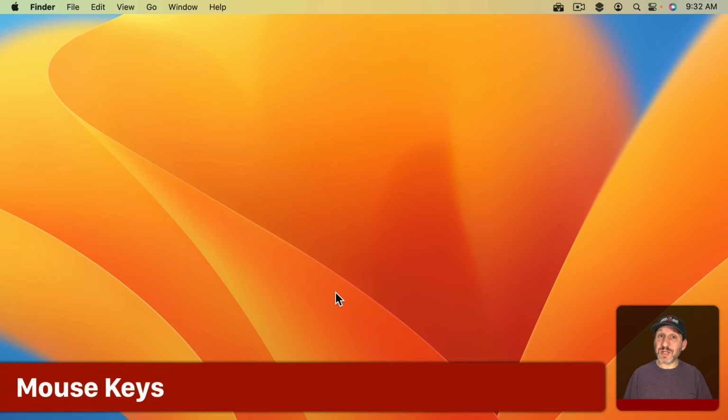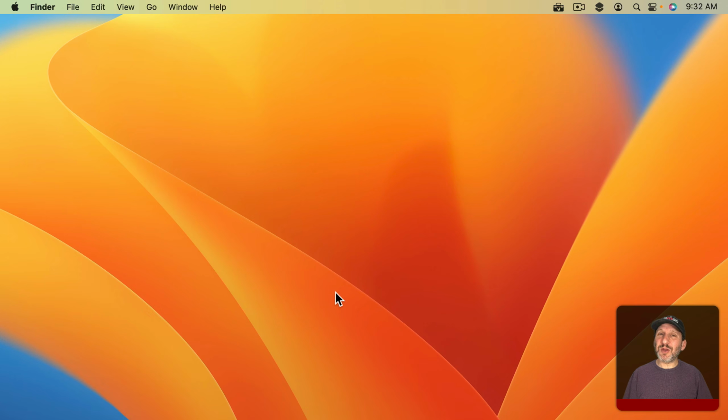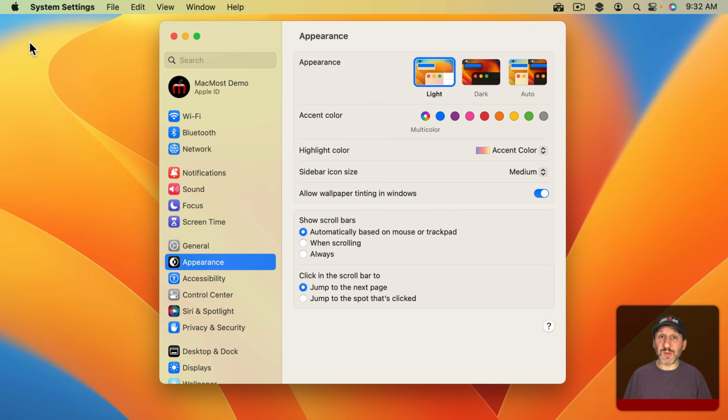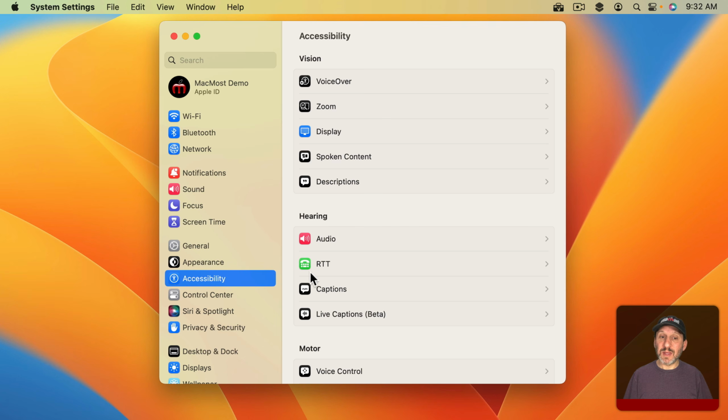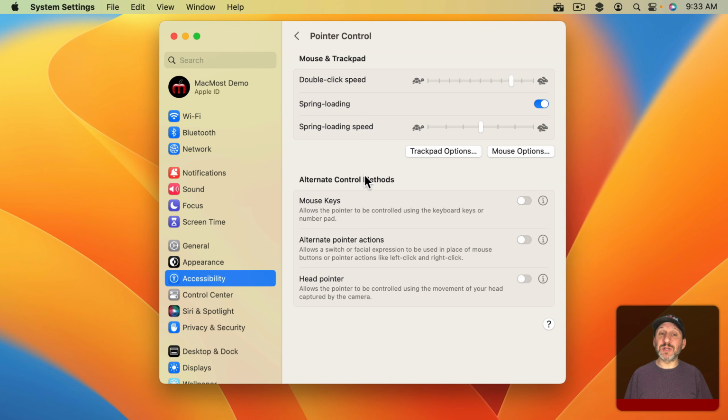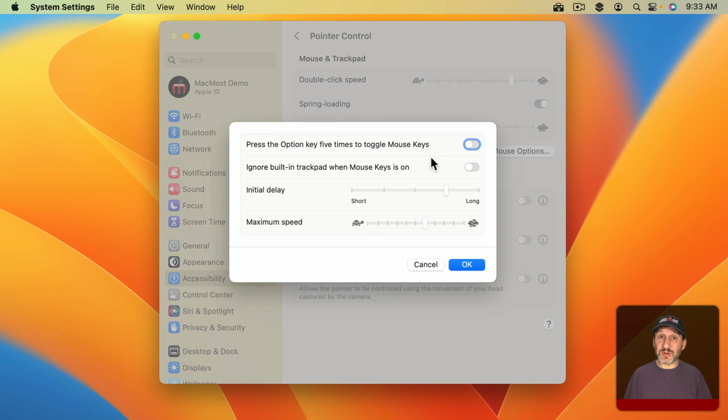So I find the most common thing that creates a problem that people can't quite figure out is something called mouse keys. If in macOS Ventura you go to System Settings, of course System Preferences before Ventura, and then you go to Accessibility, and then go down to Pointer Control. Now you would think something that's wrong with the keyboard would be under Keyboard, but Pointer Control has an option called Mouse Keys. And what Mouse Keys does is it allows you to use keys on your keyboard that control the pointer on the screen rather than your mouse or trackpad.